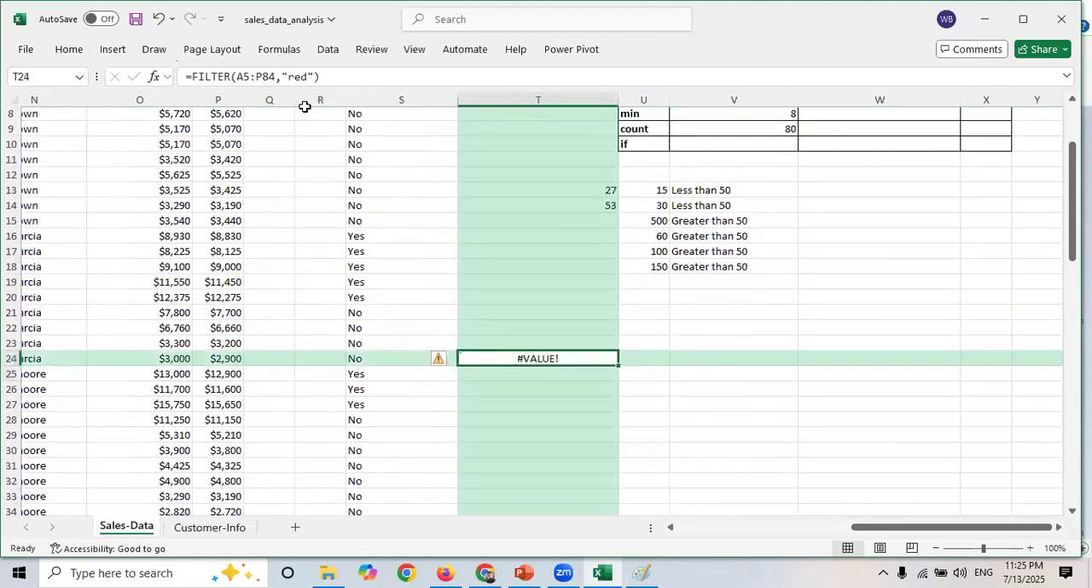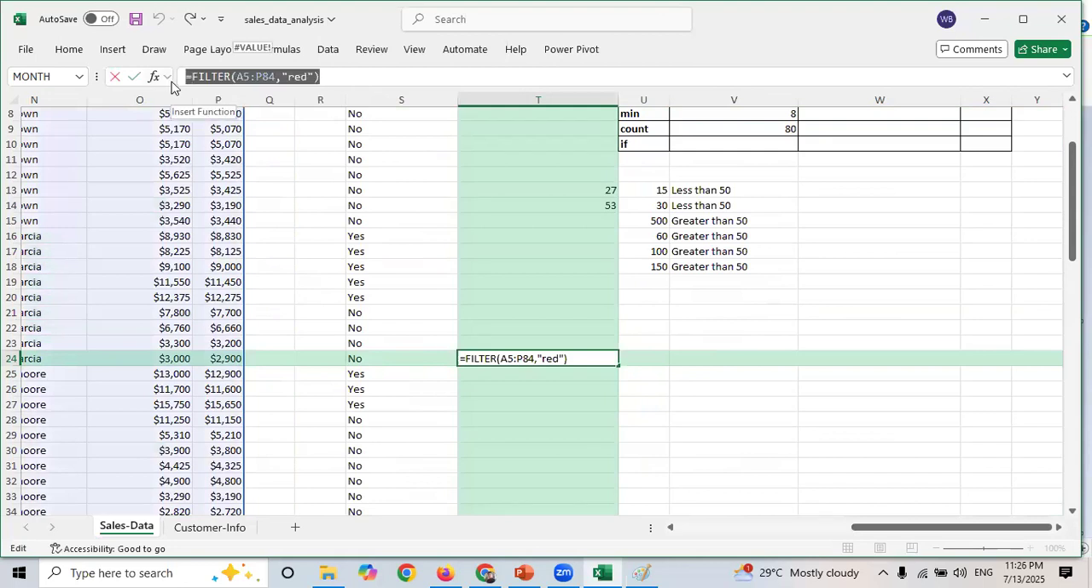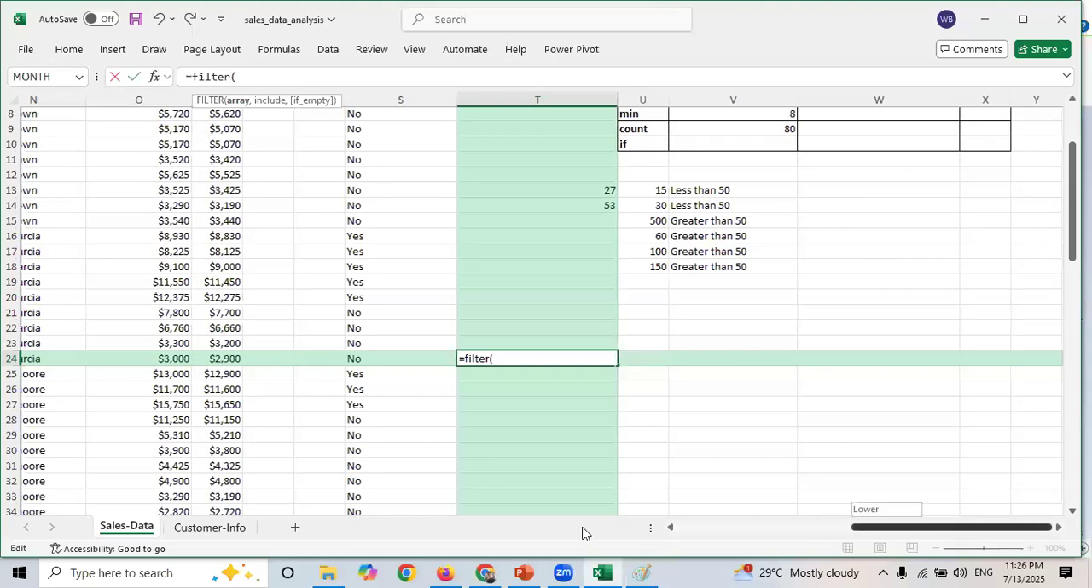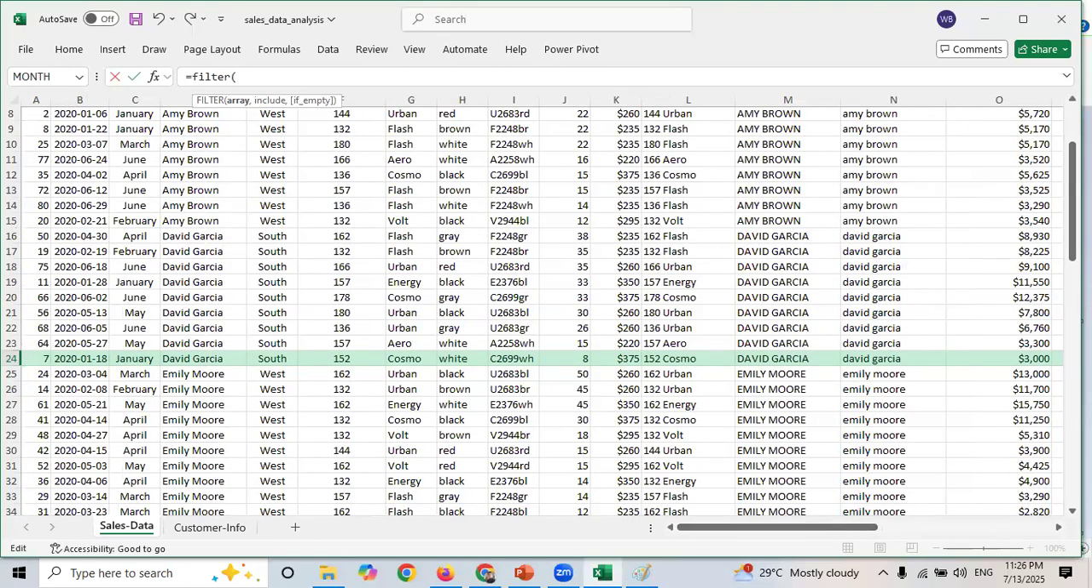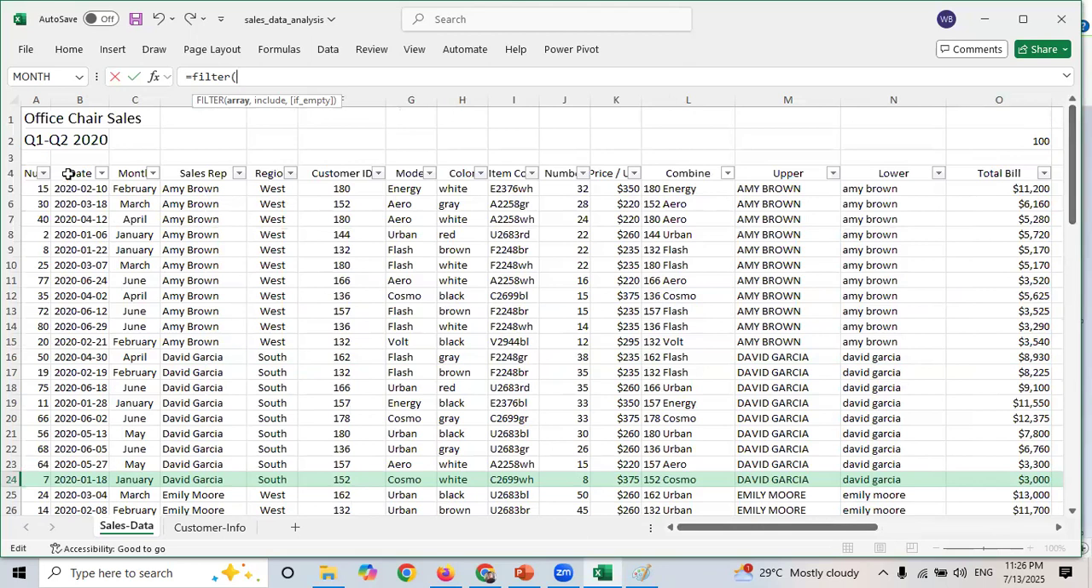Right now it is giving me an error. Okay, first I have to select the complete record, meaning the complete range, and then I will give the condition. Let me write once again: equal to, I will use the filter function. First, I will give the complete data where I'm going to apply the filtration, right? So let me select the complete data.